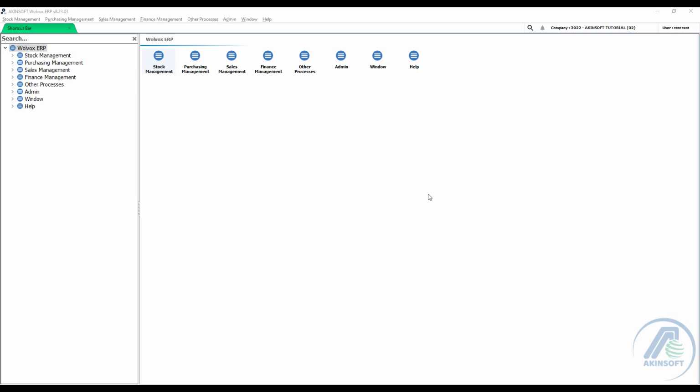AKINSOFT WOLVOX 8 price definitions. You may want to set different purchase and selling prices for your stocks for any reason. For example, you may be selling product X to any of your customers at a different price. By default, 4 purchase prices and 4 sales prices are defined in our program. If you wish, you can change these default definitions or add different definitions.